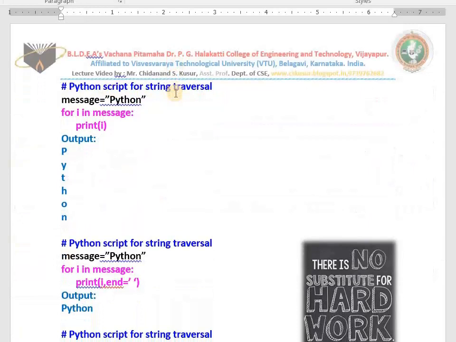Now look at one simple example. This is a Python script for string traversal. I stored the word Python in a string variable named message. I would like to extract and print individual characters from this string. You can use while or you can use for. First I show you using for, next I show you the code in which while has been used. Already we learned about the for. for is a must, i is a variable, in is a must, message is a variable. That means from this string individual characters will be taken one by one till we reach the end automatically. First time P will be taken, P prints, next Y, T, H, O, N. That means we extracted individual characters from the string variable message by using the for loop. We printed. See this code.